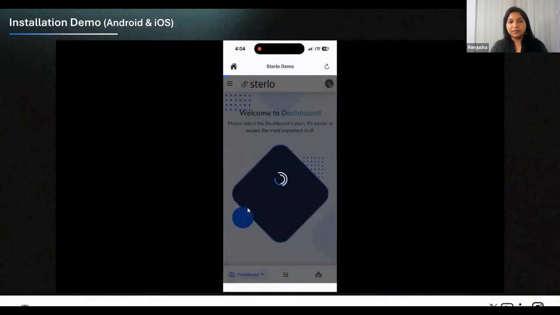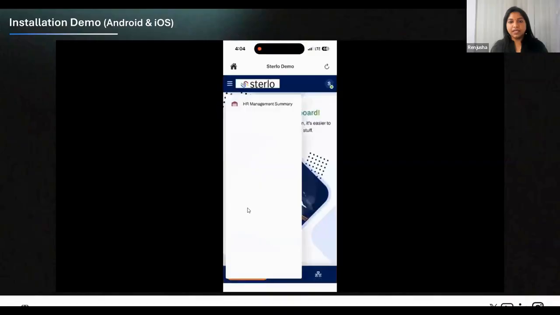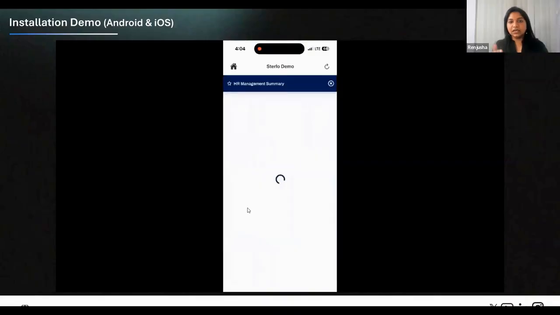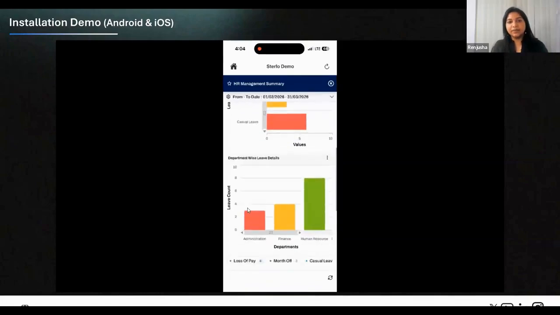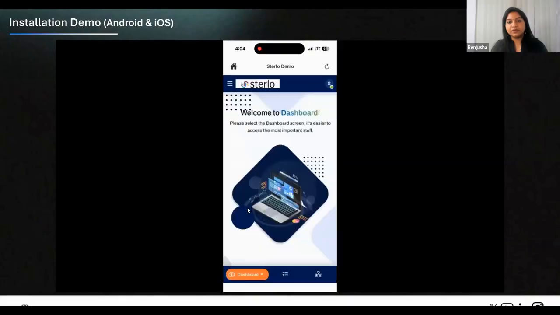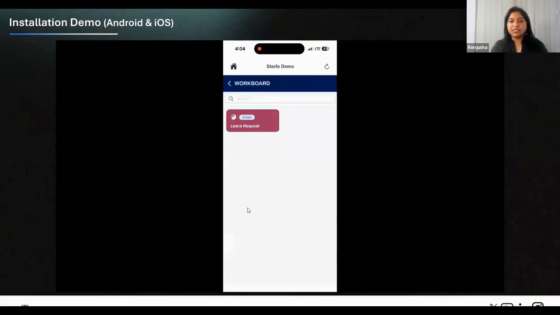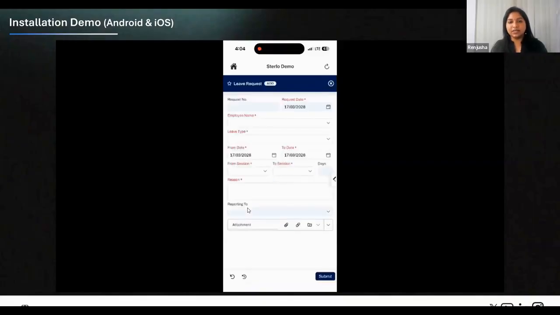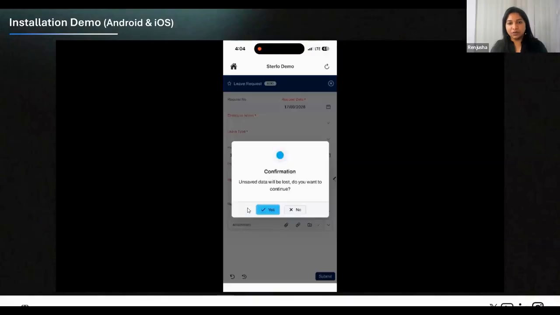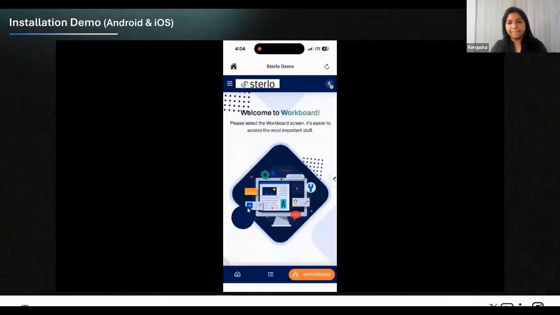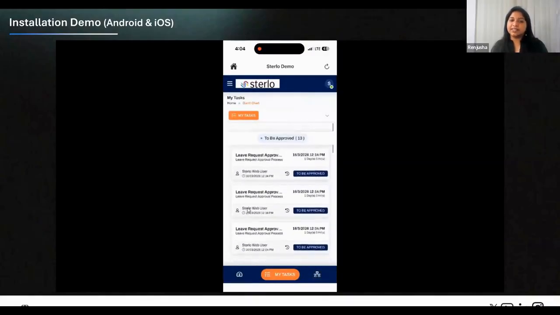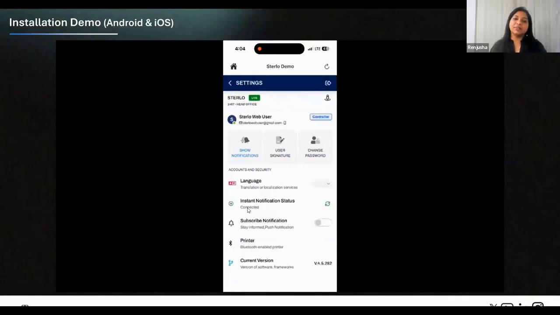So this will be the dashboard. And here you can see the dashboard details of your respective applications. And on the workboard, the screens will be available. The requisition forms or task entries, all this can be done in workboard. And about my task, all the pending, as I already said, all the pending tasks.